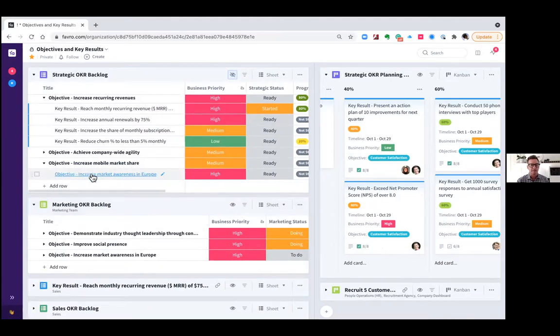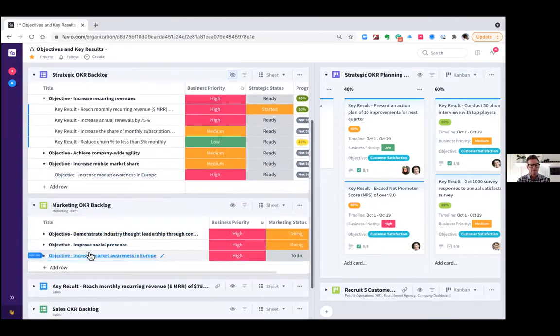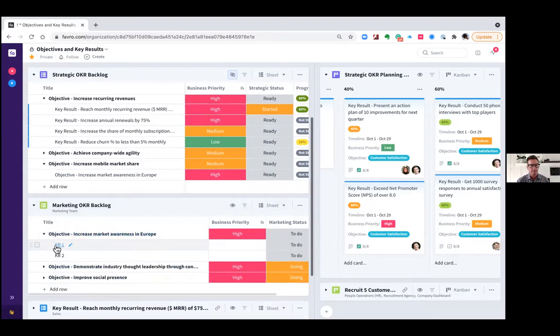So I could take this, move it down to this, or add it to this marketing OKR backlog here, which I already did, and then break that down, then maybe allow the team, or maybe it was broken down ahead of time, into those KRs that support, track the outcomes and the progress of this child objective of increased market awareness in Europe with the parent up here.